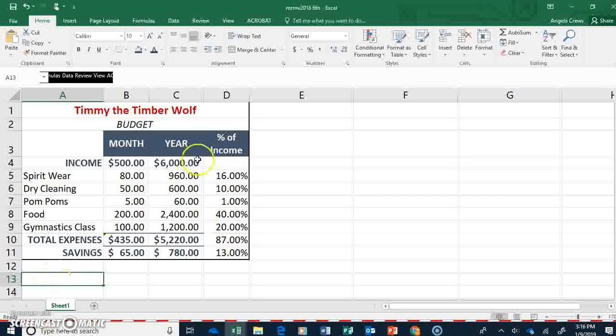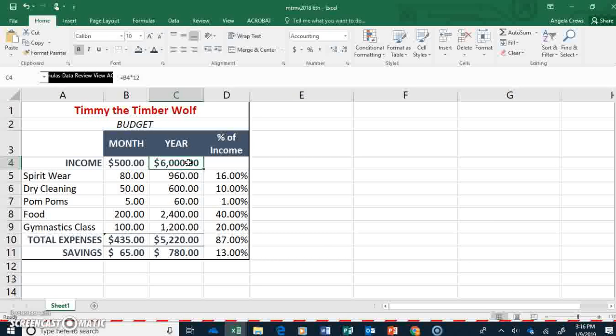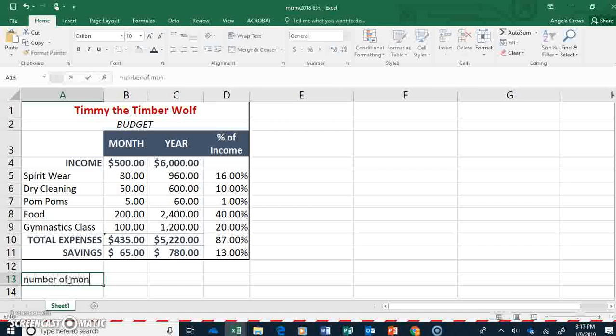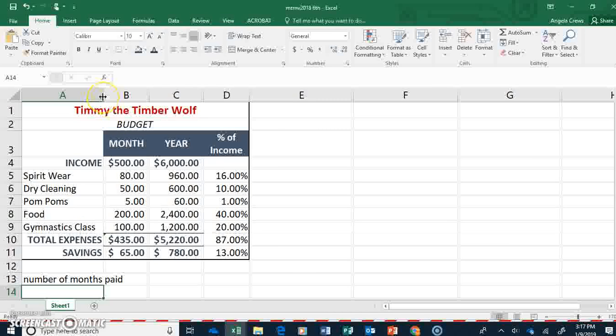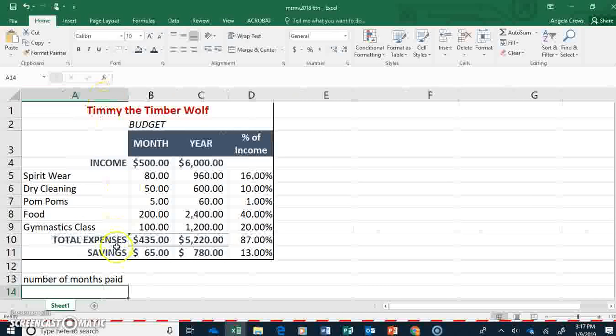All right. So we did the year to calculate how much he gets paid in a year this way. But there also is another, maybe a little bit better way to do that. So we're going to do that here now. We're going to type number of months paid, and then go up here between A and B and double click just so it makes it a little bit more reader friendly.